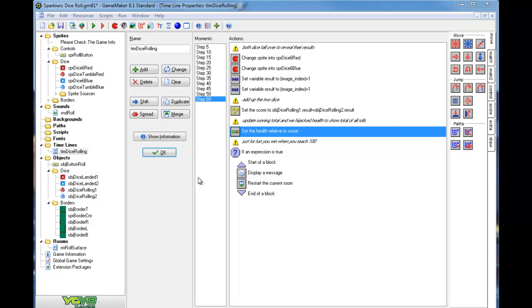So unless you really want to know how to use Game Maker to roll a dice, then you're probably wasting your time following along with this tutorial, because it is very basic and it is my very first go at Game Maker.